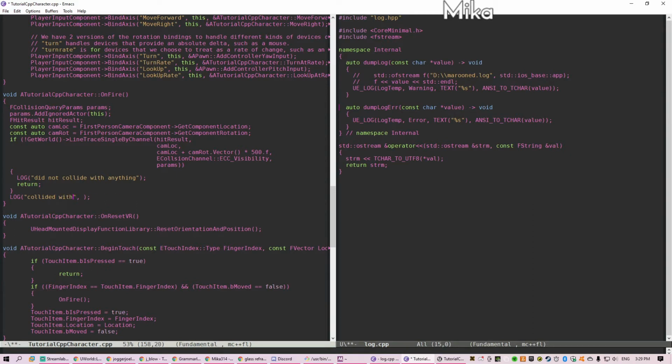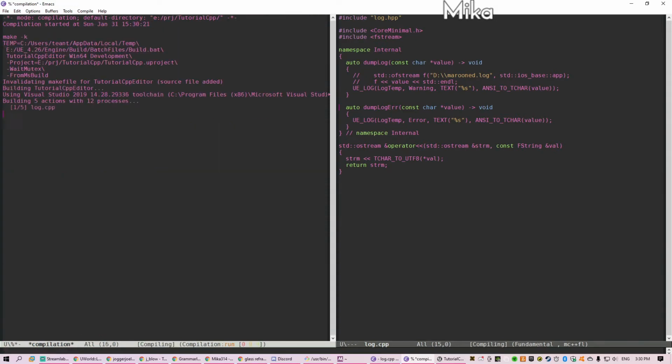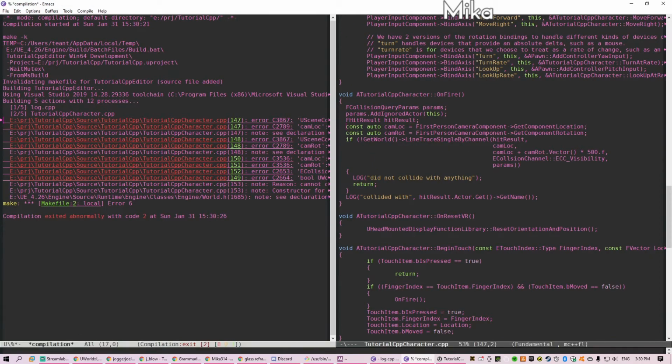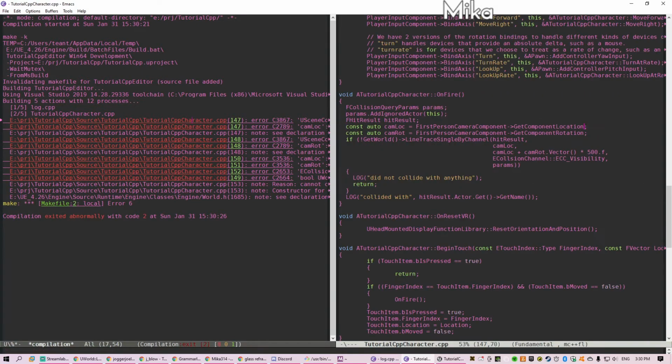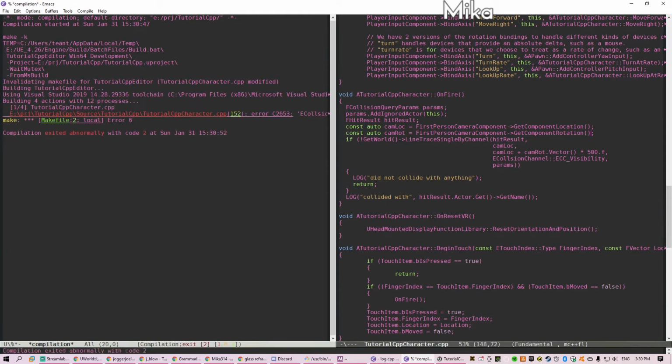Collided with, and put the name of the actor, so we can get the results from the hit result, and then dot actor dot get. So we will get the actor, and we can get the name of the actor, get name, like this. So let's test out this code. Obviously we have compilation problems. Get component location. Oh, it's a function. It should be a function. So let's compile again.